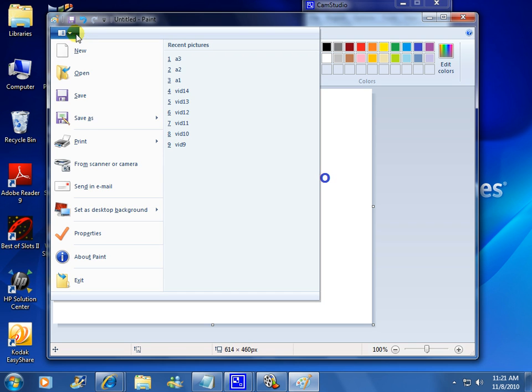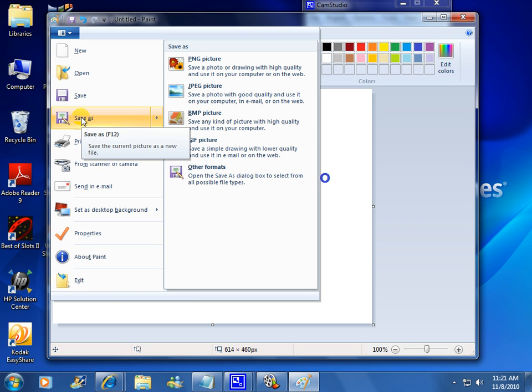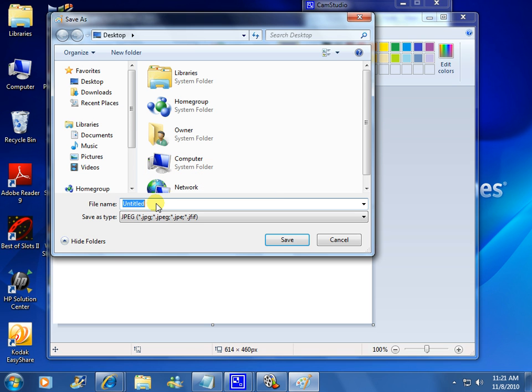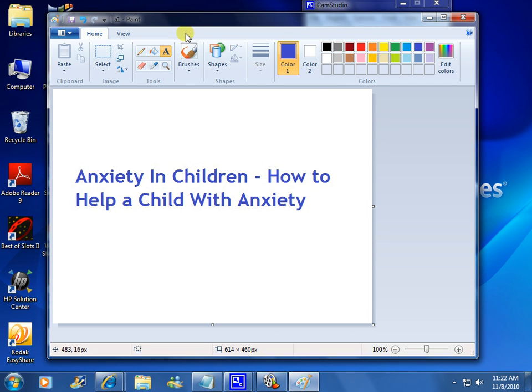That's it. That's the first slide. It's the title of my article. It's done. I'm going to save it as a JPEG picture. Now, you want to save these slides in sequential order. That's very important. I'm just going to save it as A1, and I'll save it right on my desktop.